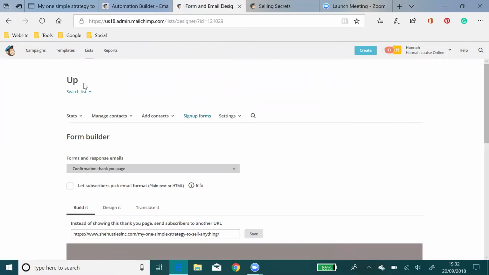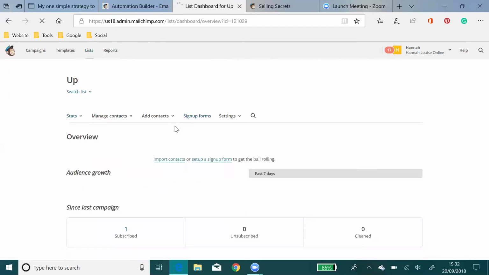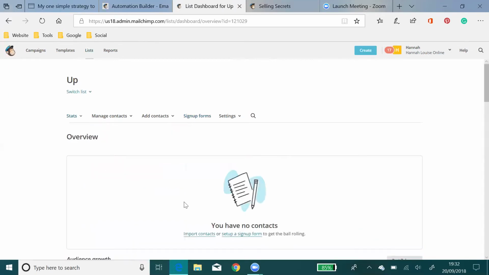When you're in the list, I'll show you what it looks like. Hang on. Let's get back to the start. There's nobody in this list, so that I won't be compromising any data protection or anything like that.